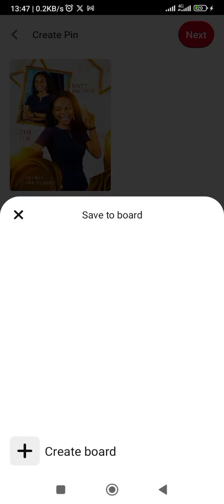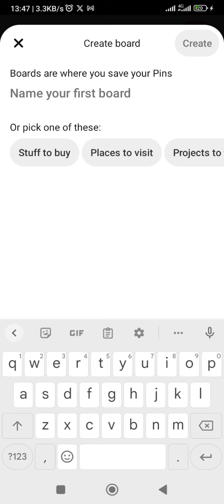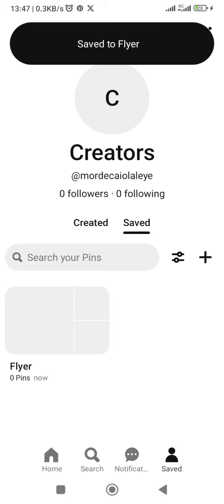Now once you click next, it will ask you if you want to create a board. Creating a board is just like trying to group your designs in one page, in one board, and you can rename the board. The name of the board can be my designs. All right, so let me click create a board. You see, the name of your first board, I can just write my designs, or I can write flyers. And this is very useful if you want to group your designs. If you want to have boards for maybe birthday design, church flyer design, logo design, this is good for boards. So once I click create board, it's going to save inside of the board.